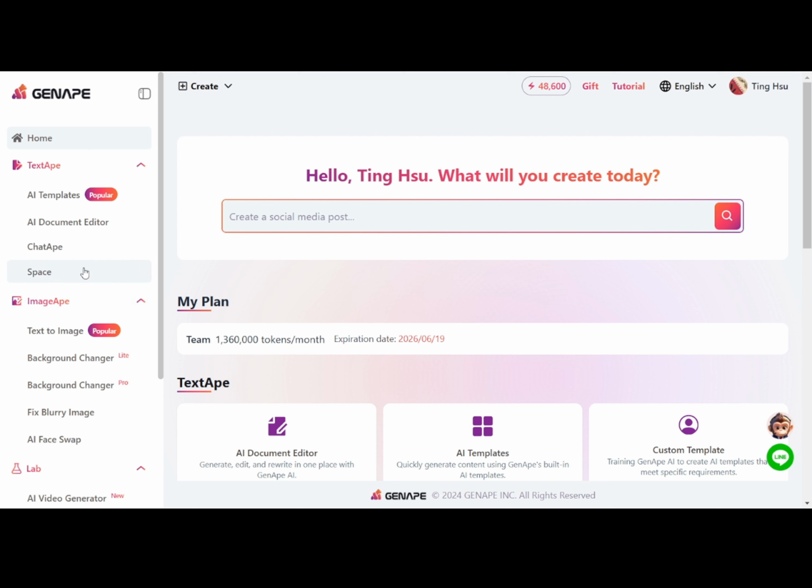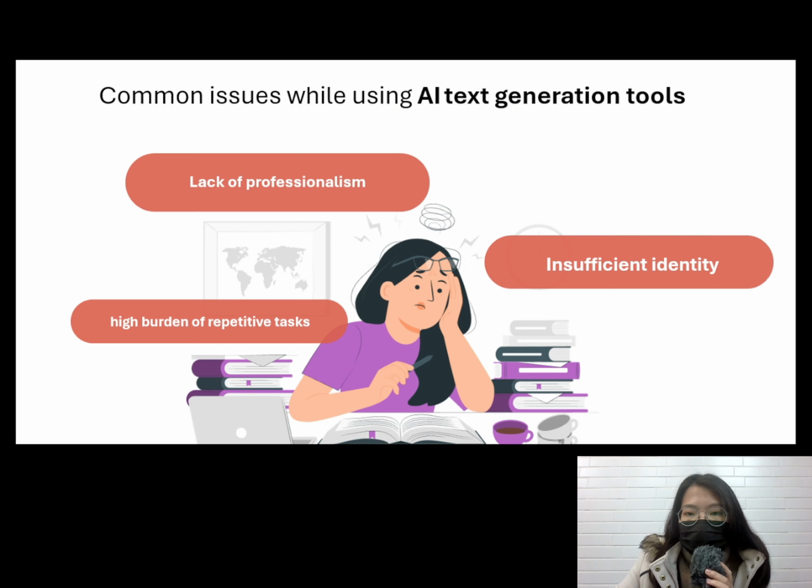First, I'd like to introduce space within the text tool. This tool is highly recommended to use before working with templates. When using AI text generation tools, you may encounter the following challenges. First, there's often a lack of professionalism. The content might be too generic and fail to dive deeply into the specific expertise required for fields such as medicine, finance, or academia. This can make it challenging to meet the high standards expected in these industries.